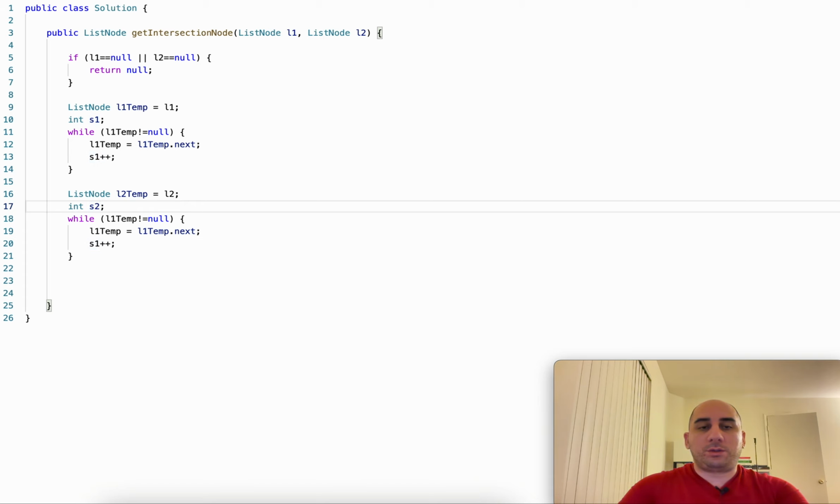So for S2, we need to do exactly the same. While L2 temp is not equal to null, L2 temp is equal to L2 temp next. So we're just moving our pointer, and at the same time, we are incrementing S2 in order to calculate the size.